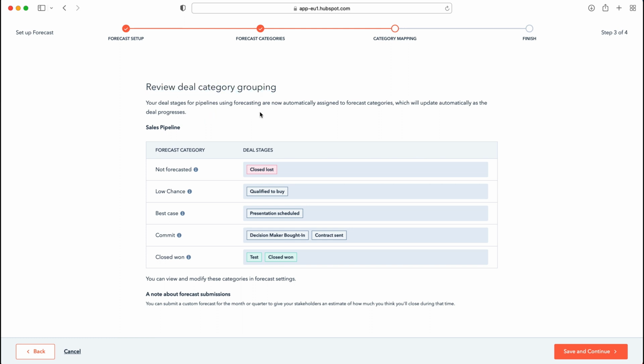Your deal stages for pipelines using forecasting are now automatically assigned to forecast categories, which will update automatically as the deal progresses. And as you can see here, closed lost, qualified to buy. So like we set up our forecast categories, we've got our deal stages, and these deal stages have been assigned to the categories.